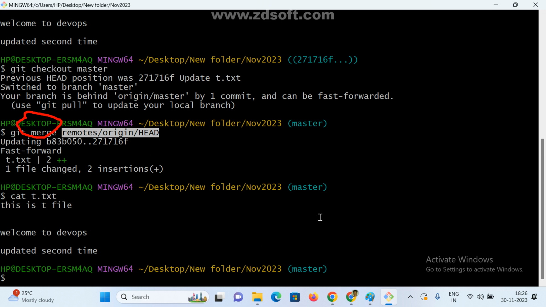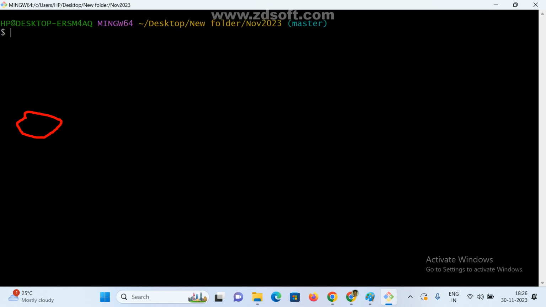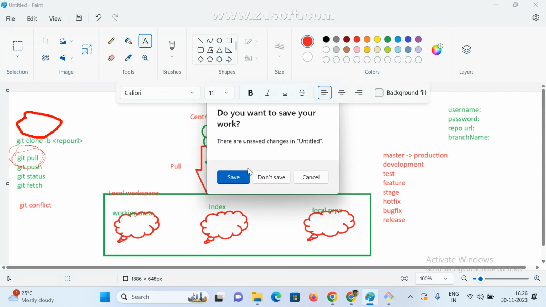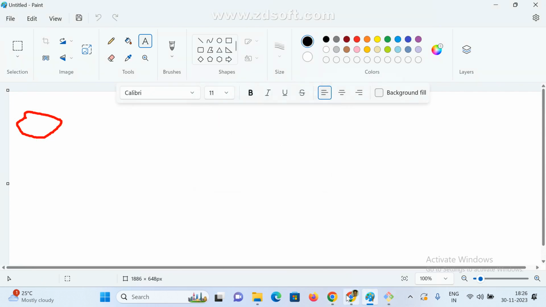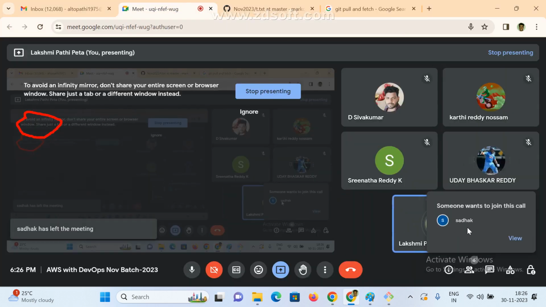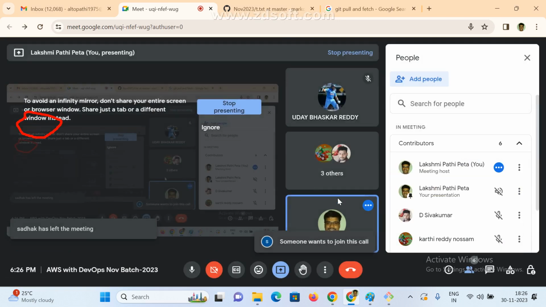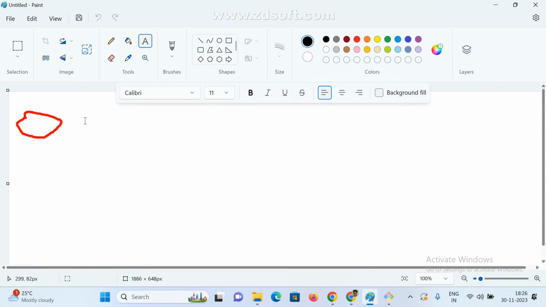So now let me create branches and all. Now how to create a branch? What is the command? Git branch and branch name. Now observe here. This is my master branch.